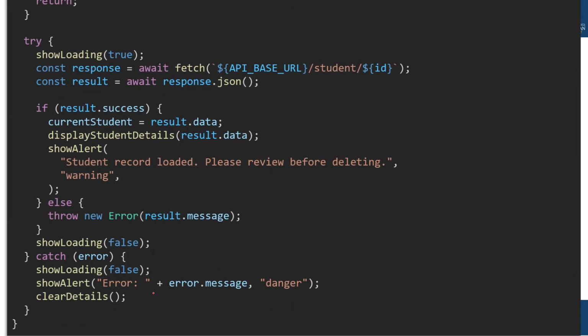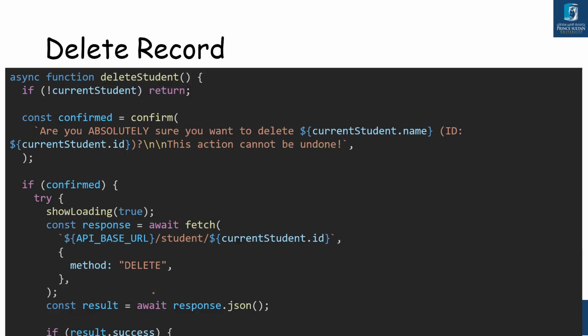And once it is displayed, we have display students. It will display that form with the information about that student, and it also shows the delete button. And then this is the delete button request. We are asking the user to confirm, are you sure that you want to delete? You say yes, I want to delete it.